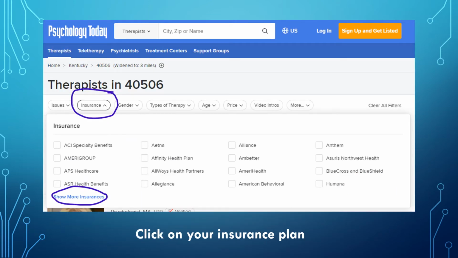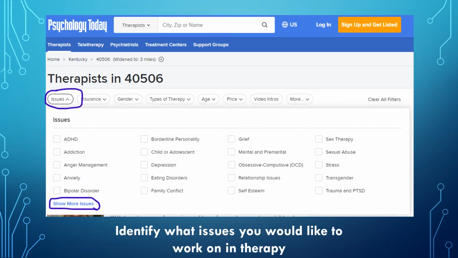Next, you'll want to use the filter at the top of the page with insurance. And if you have insurance through yourself, through your program, or through your family, you're going to want to click on insurance, click on show more insurances, and choose your healthcare plan. Next, you'll use the issues filter. So you'll open that section up, you'll click on show more issues, and you'll choose what feels pertinent to you and the reasons why you're seeking therapy at this time.